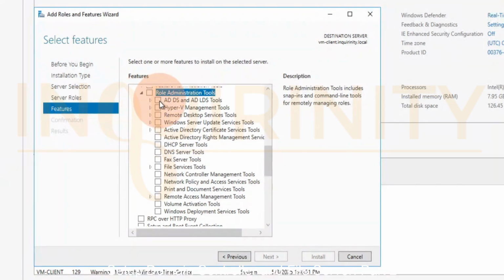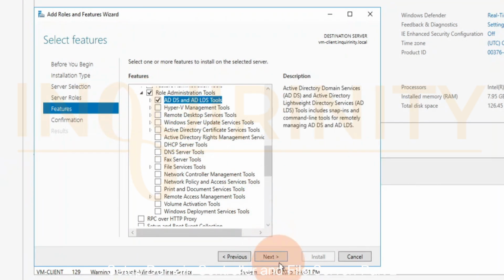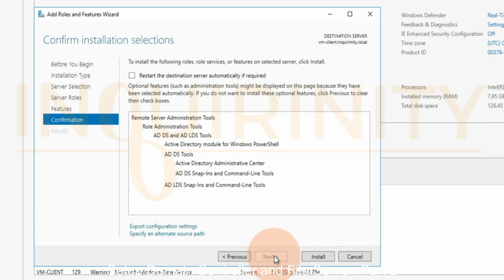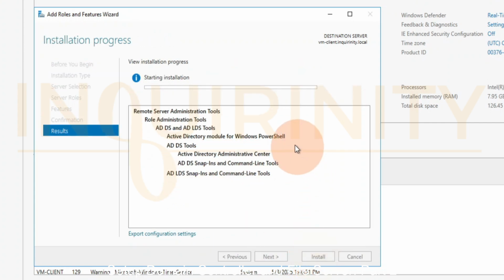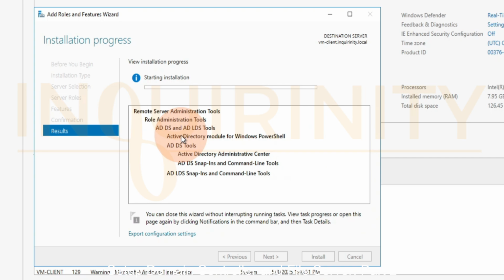So let's check the AD DS, and we click the next button. After that, confirmation, and you only need the AD DS tools or the lightweight tools. You have the Windows PowerShell module, the Administrative Center, and the snap-ins. So install, and it will start the installation.